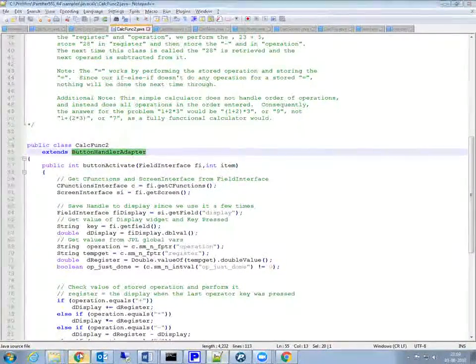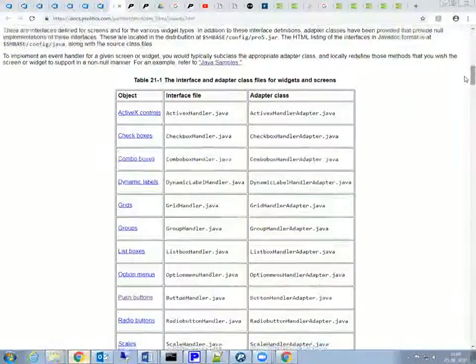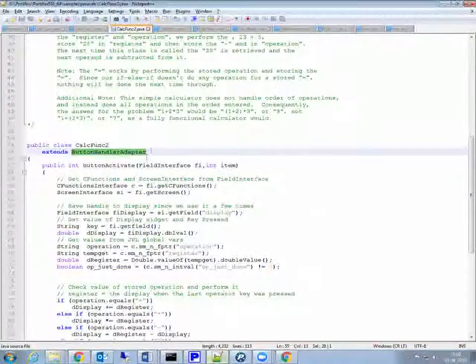As we can see here, there are interfaces defined for screen and for various widget types. And also the adapter class is defined for the various Panther objects like checkboxes, combo boxes, dynamic labels, grids, groups, list boxes, menu options, and here you can see for push buttons. The interface class for push button is called button handler.java, and the adapter class which is used for push button in Panther is button handler adapter.java, which is mentioned in the particular Java class.